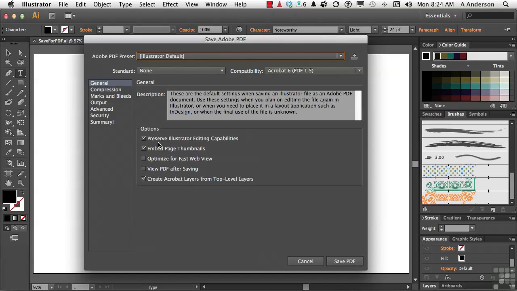If there's any editing to be done, I would rather go back to the original AI, do the editing, and then save a copy as a PDF. That's how I would do that. So I wouldn't need that on. They're not going to re-edit this, so I would turn that off. Do you want thumbnails? If you're familiar with a PDF, they have those thumbnails on the left-hand side you can click on to go to those places. I don't want those on either because I don't need them.